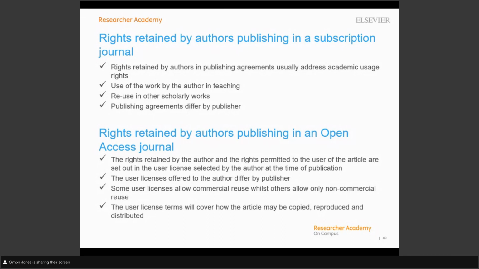Rights retained by authors publishing in open access journals. The rights retained by the author and the rights permitted to the user of the articles are set out in any user license selected by the author at the time of publication. The user licenses offered to the author differ very much by publisher, and some user licenses allow commercial reuse while others allow only non-commercial reuse. So the user license terms will cover how the article may be copied, reproduced, and distributed.